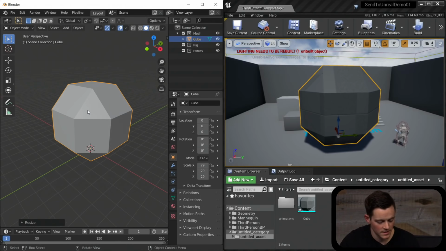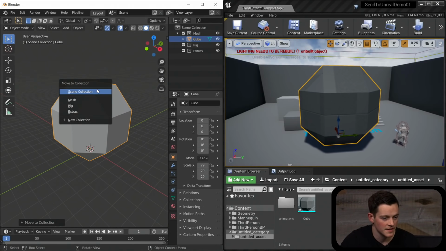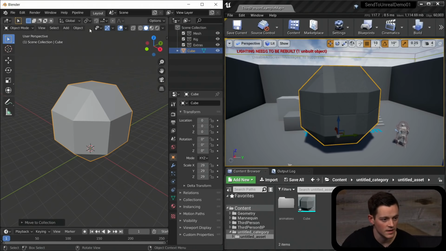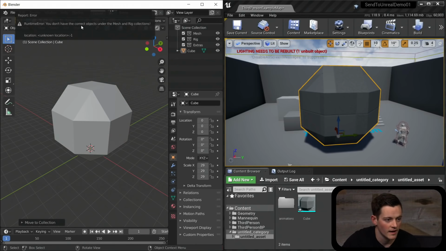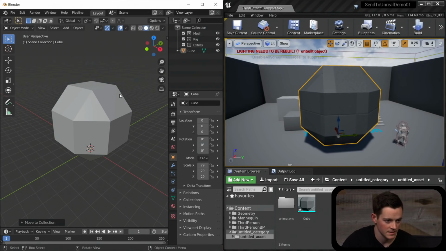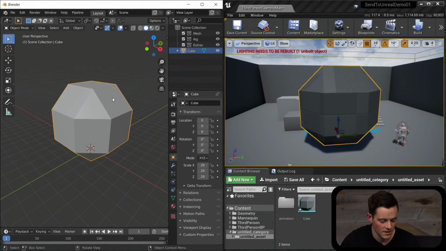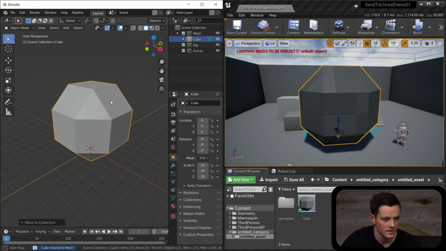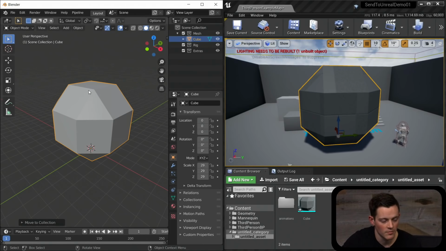So this is obviously a mesh, so I wanted to move this to the mesh collection. I'll show you if I had this in the scene collection and I have nothing over here, and I tried to export this, it's going to say you don't have the correct objects under the mesh and rig collections because it doesn't know what I'm trying to do. So you need to have the appropriate object types under the appropriate collection names.